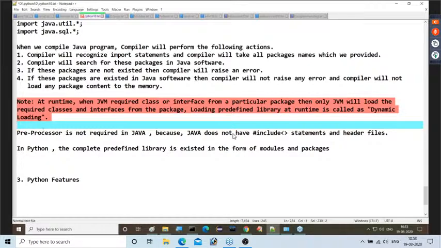Loading classes and interfaces into memory at runtime is called which one? Dynamic loading. Understood my point? What I'm saying to you now. So this is which one? Dynamic loading. So simply, Java is following which one?